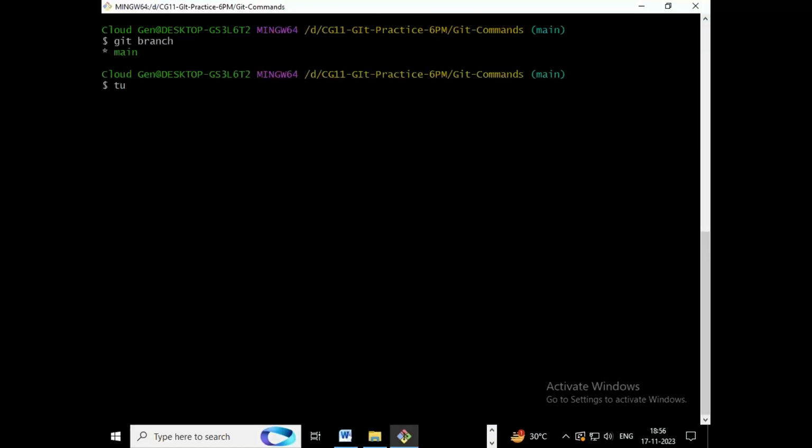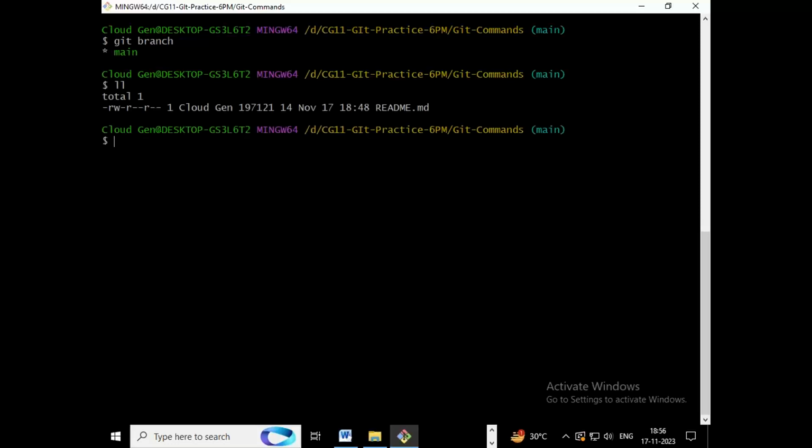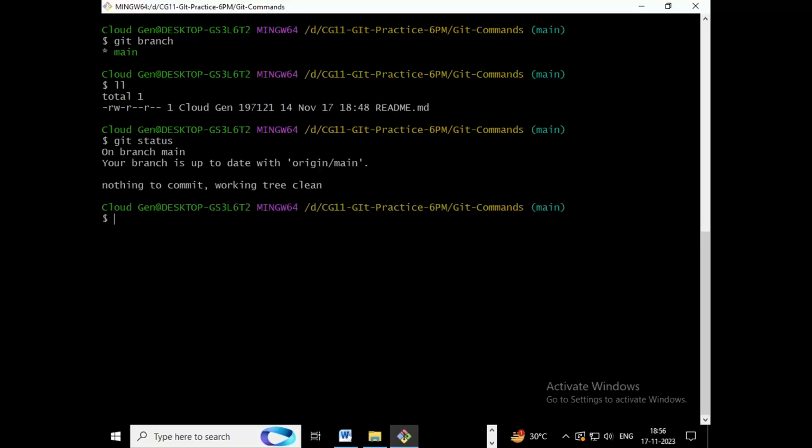Now come here. Same command, touch. Presently we have only one file. And git status. See guys, note this point, interview question. Maybe the question: whenever I apply the git status command, I see nothing to commit, working tree clean. Can you define this command? What is the reason for saying nothing to commit, working tree clean? Because we need to add the file with git add, or the file is not available, or the directory is wrong.